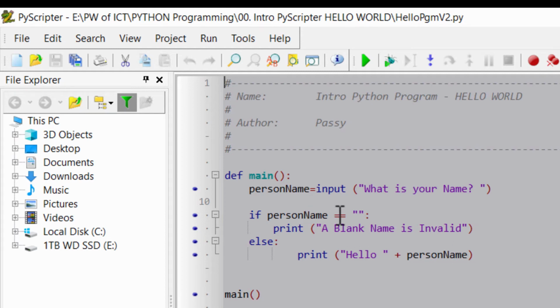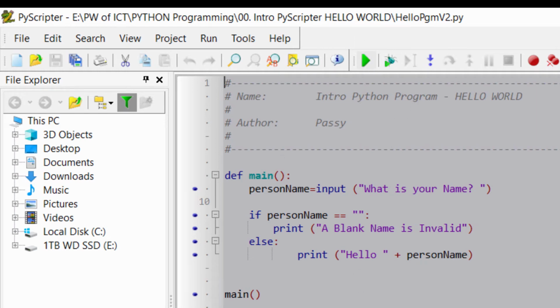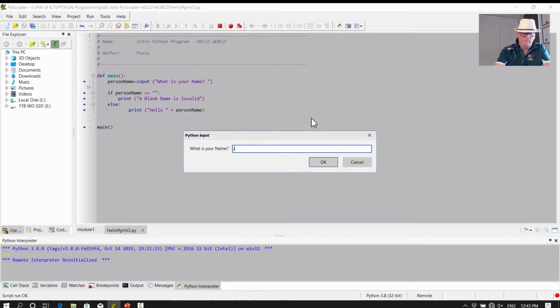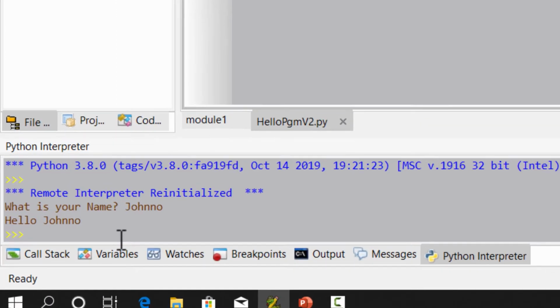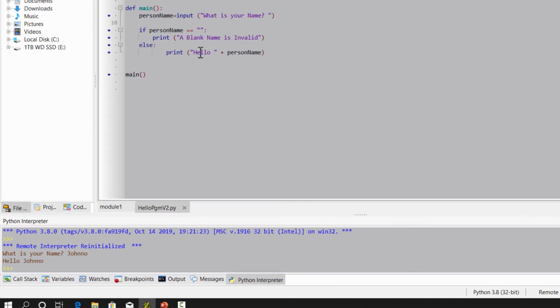So if the person name double equals this value, print that. And then we have this else statement. Now the else statement means otherwise or instead of. So if it isn't blank, well then things are good. So we just want to print out the word hello and add on to that the person name that got typed in. Okay, so that's how when you run it here, if you put in Jono for your name and click OK, down the very bottom left-hand corner, see what is your name? Jono. Hello, Jono. All right, so it's printed out the word hello, plus it's added onto it the person name that got put in, and the person name that got put in was Jono.